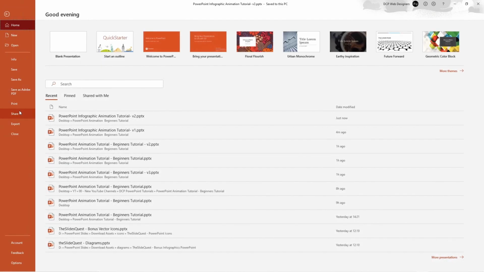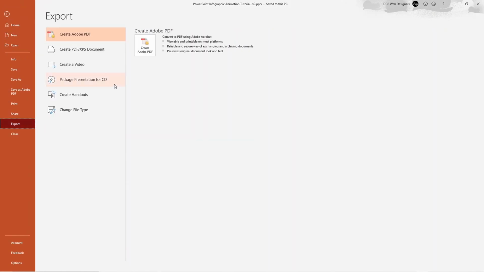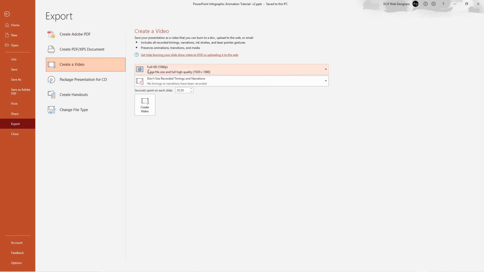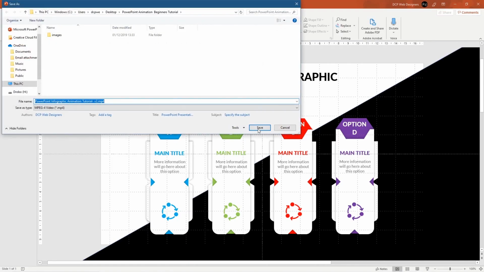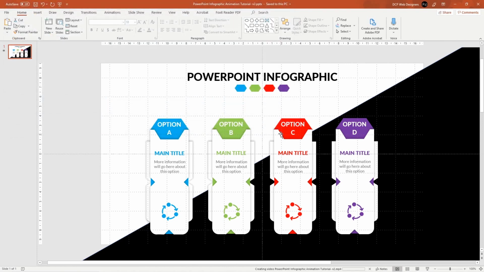I'm going to go to File and also Export. And inside the Export, I'm going to select Create a Video. And inside the video, it's going to be full 1080p. And seconds spent on each slide, 5 seconds is fine. Let's click Create Video. And it will save it in the same location. Let's click Save. It's going to make a video of that.